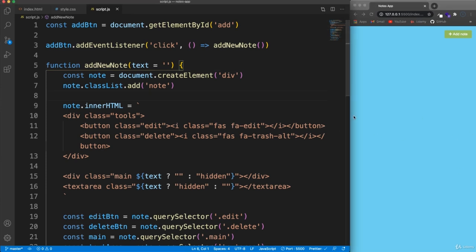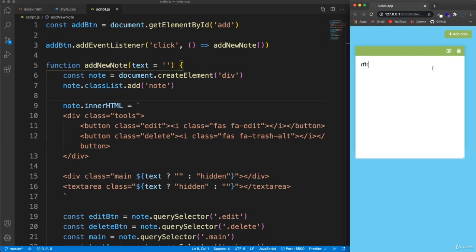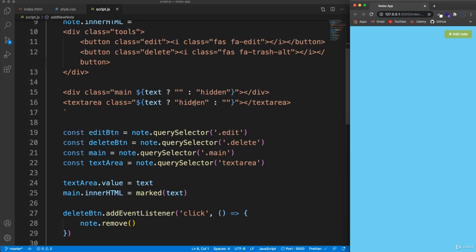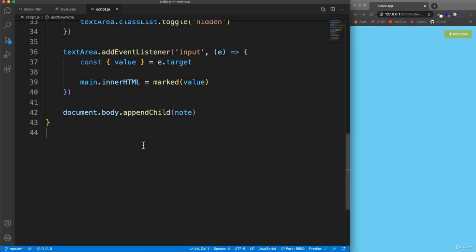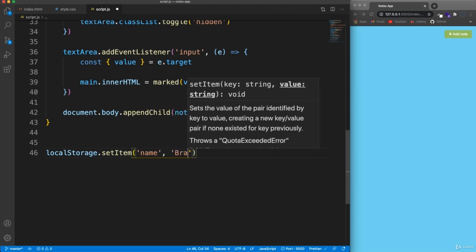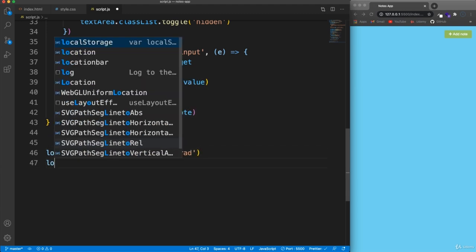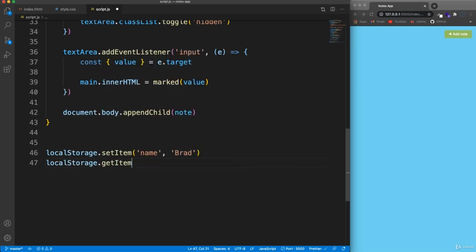All right, so now we want to implement local storage so that when we add a note here, it gets saved in our browser. It gets saved in local storage, which is a native browser API. It's not an extra library, and we don't need a CDN or anything. To set items, we would say localStorage.setItem, and we could set a key like name and a value like Brad. To get something, we would say localStorage.getItem with name, and that would give us Brad. It's just key value pairs.